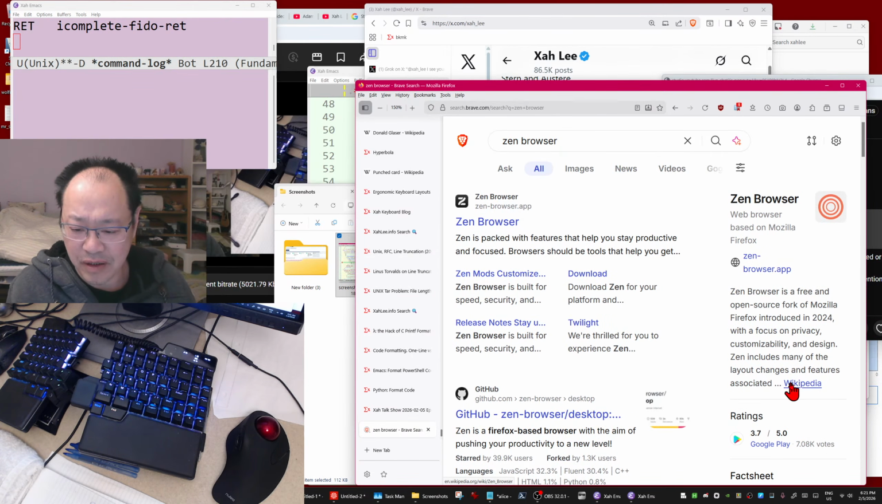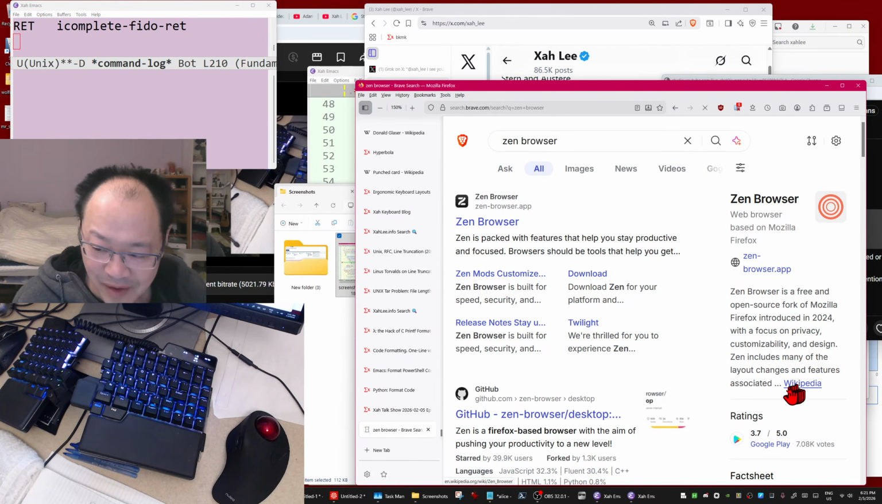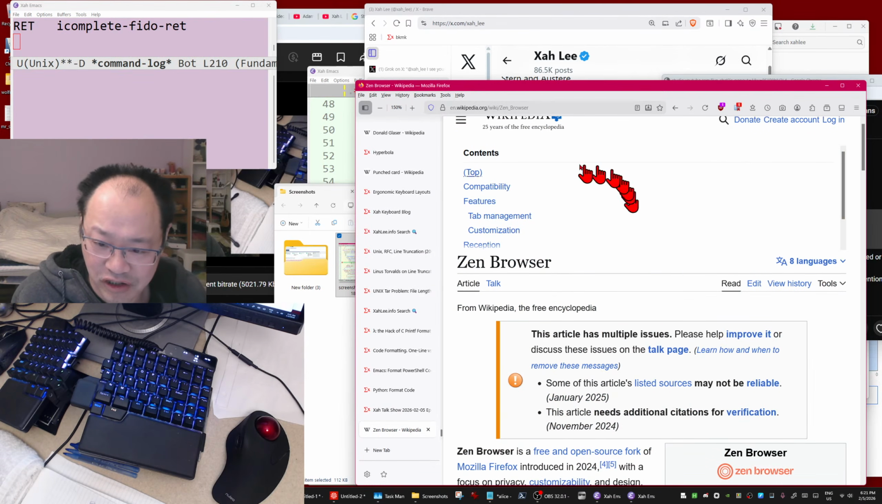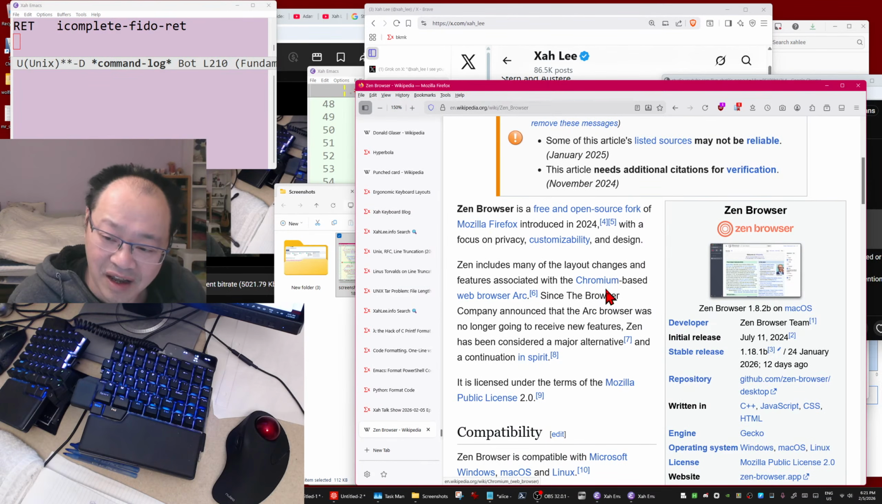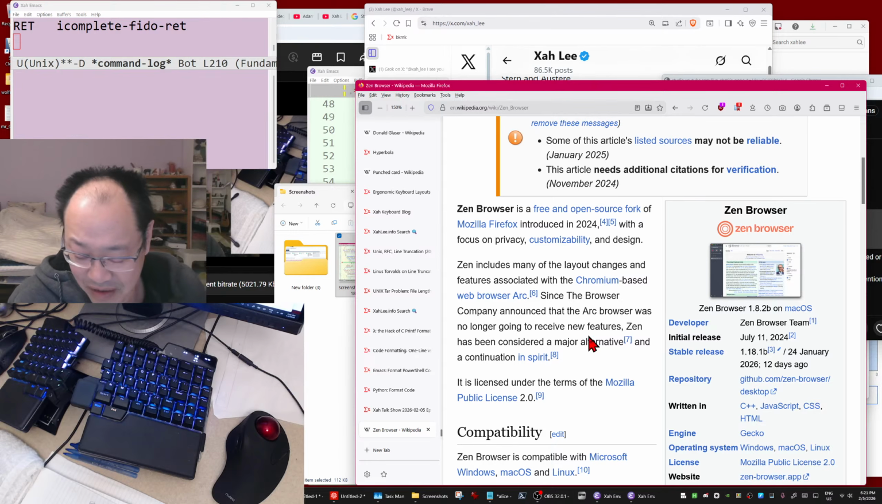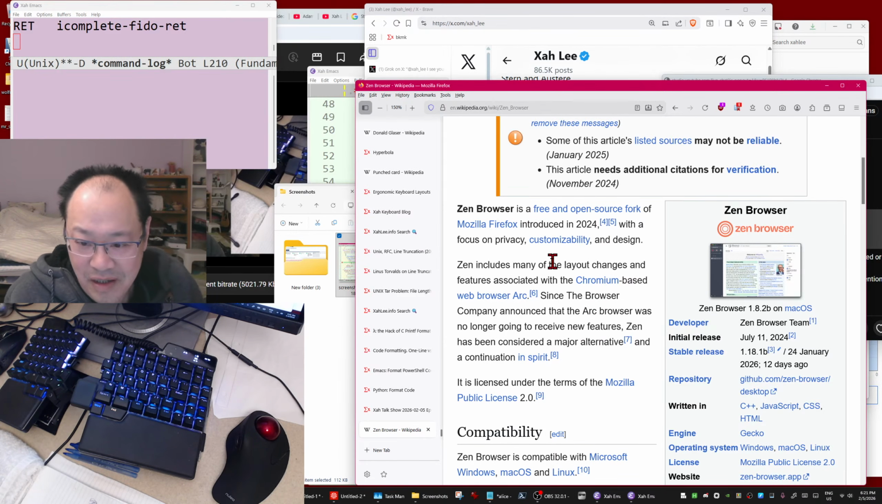Okay, Zen browser. Interesting, a new browser. Zen is a Firefox-based browser with the aim of pushing your productivity to a new level. Whenever you hear that, that's kind of bullshit. There's a lot of effort to create new browsers. They usually come and go. They begin, then after a year, they disappear.